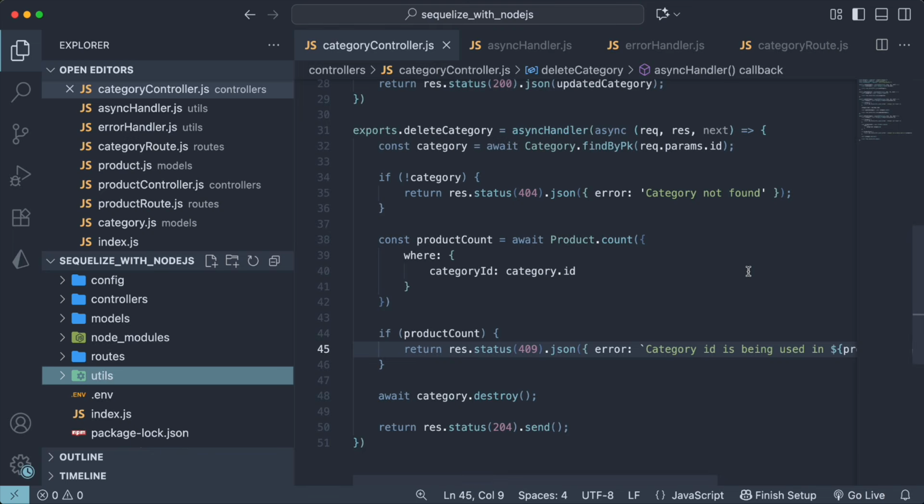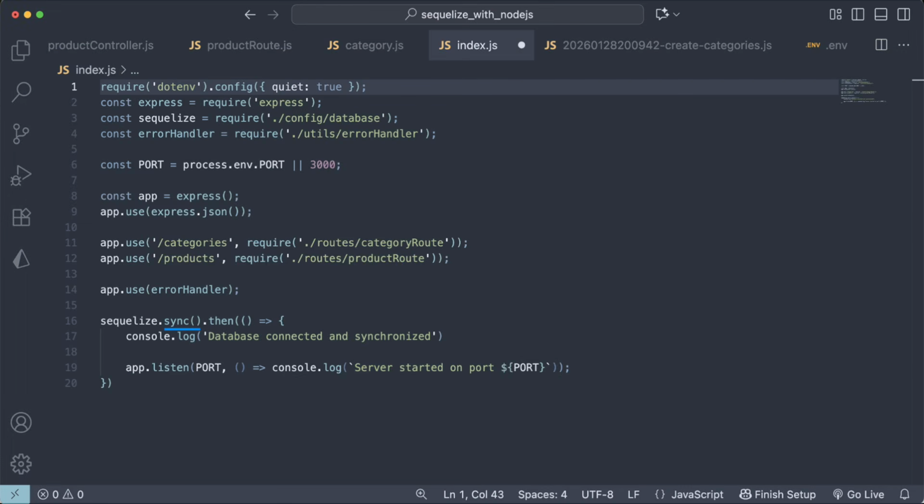Until now, we've let Sequelize create our database tables automatically based on the models using the sync method. This is helpful during development since we're constantly changing our models and adjusting the database structure. However, once we move to production, or even when we finish our first stable version of the API, it's a good practice to switch to migration scripts and remove the sync method.